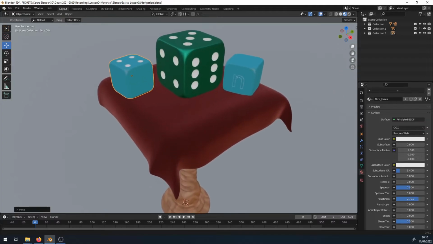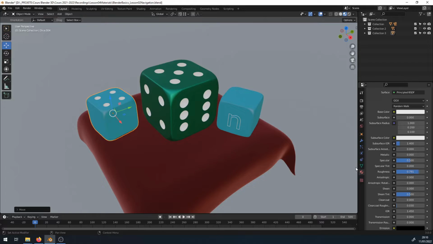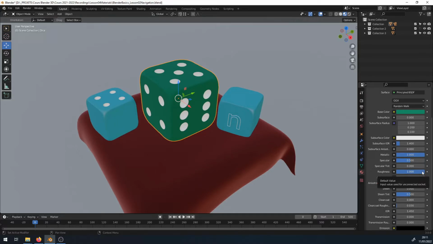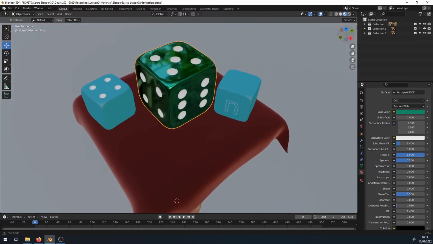Okay, now I'm going to modify the roughness parameter of the green dice. This determines the roughness of the surface. The rougher it is, the more blurry the reflection will be, until they almost look like they disappeared. If I switch to 0, meaning the surface will be perfectly flat, it will act as a mirror. See that we can now see the environment reflected on the green dice.